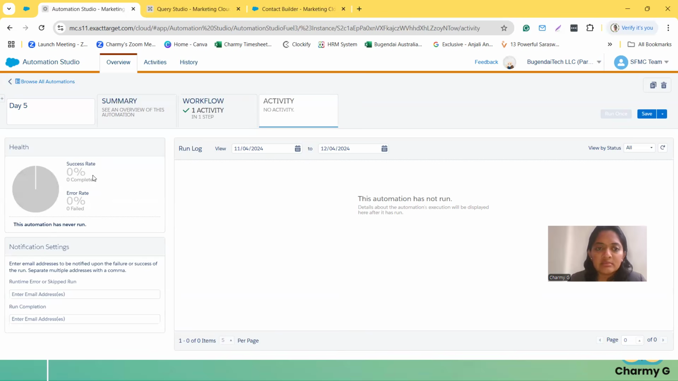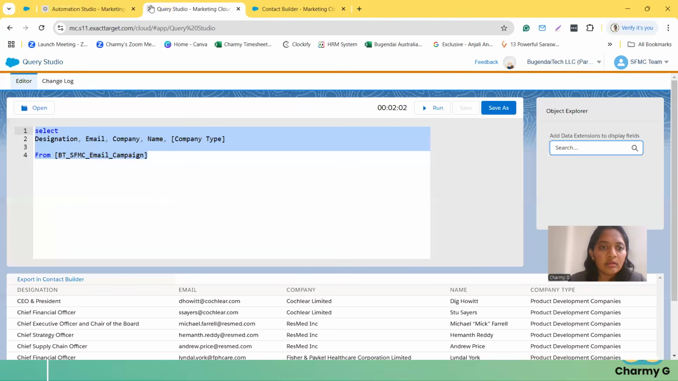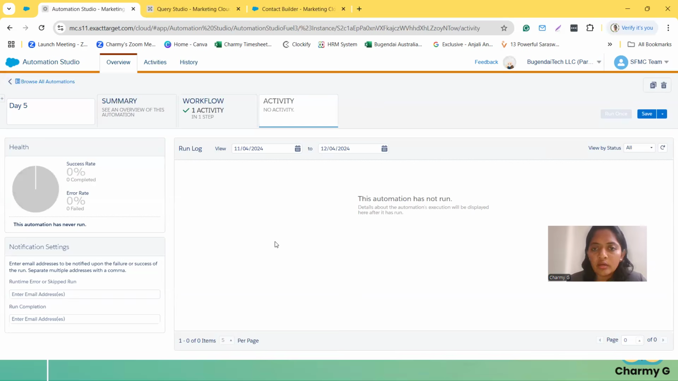If you want to know how the automation ran, what the health was, you will see over here. Okay, and meanwhile we are just transferring the data from one table to another table. So be very careful while testing or preparing your query. It's very, very important that if possible, you prepare your queries over here in Query Studio.